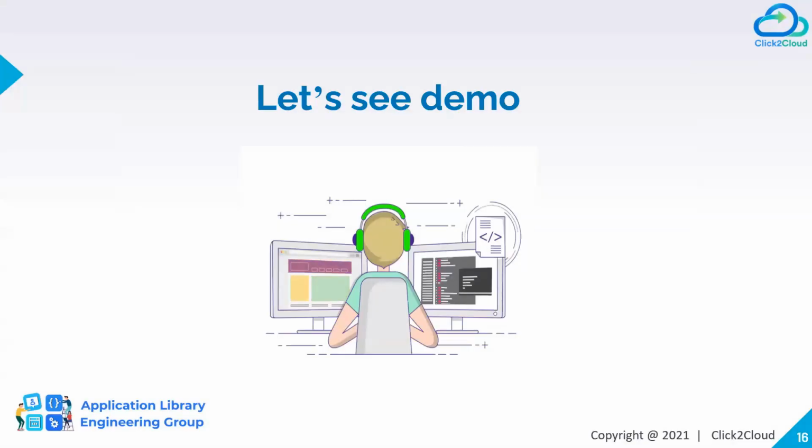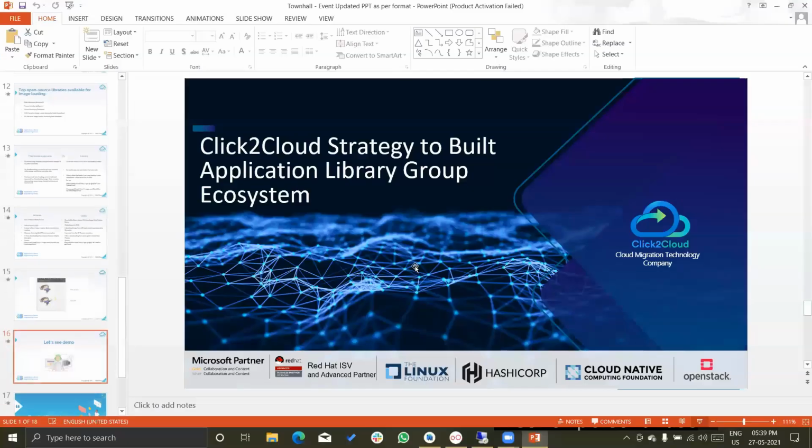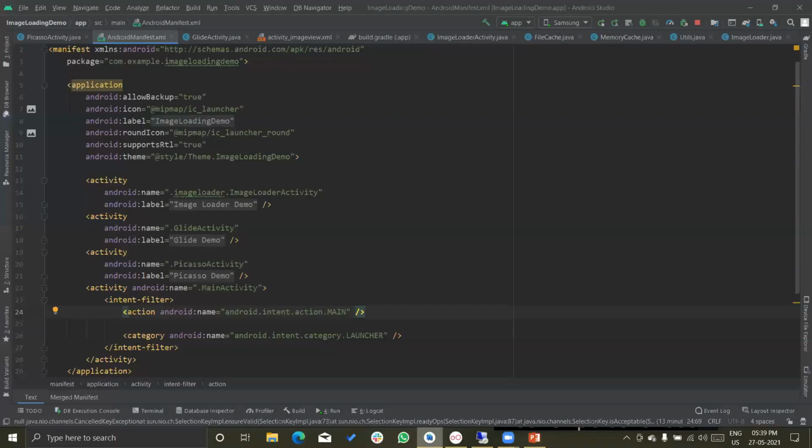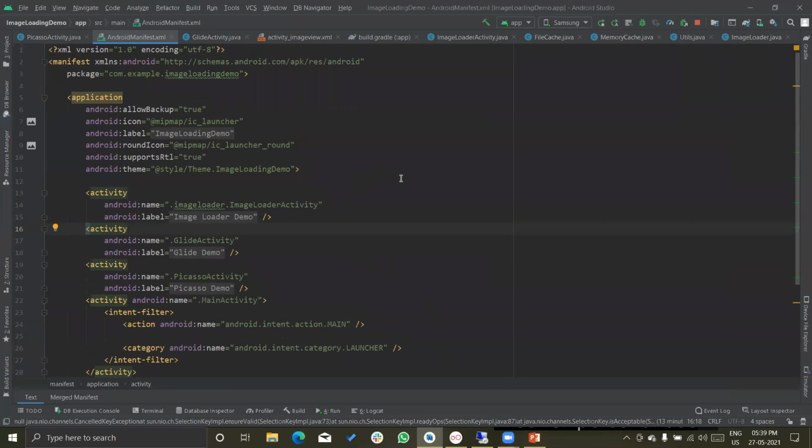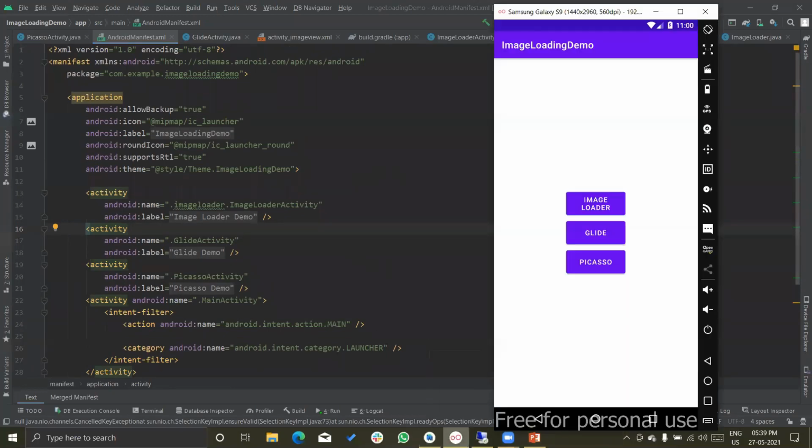Let's see the interesting demo of image loading. For demonstration, I already created one application for the image loading demo. Here I use three approaches. The first one is the traditional approach, the second one is using the Glide library, and the third one is using the Picasso library. So here first we see the traditional approach. For the traditional approach, I use the image loader.